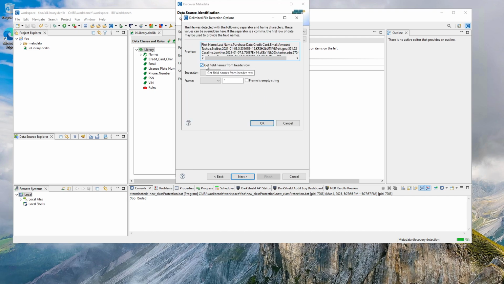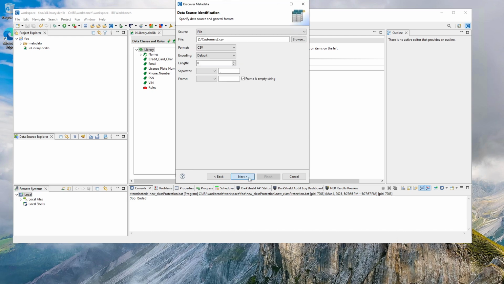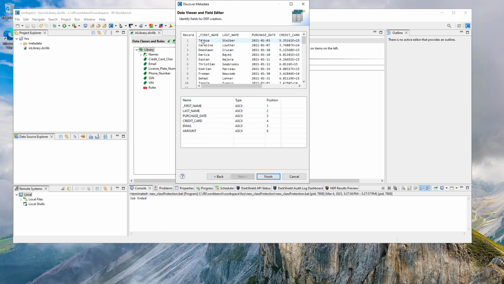We're going to say yes. We're going to specify to get the field names from the header row. Yes. I'm just going to say that we don't need a frame because we could put everything in quotes, and the separators are commas since it's CSV. We're going to hit OK, then next. And as you can see, it broke it up: first name, last name, purchase date, and we're going to hit finish.